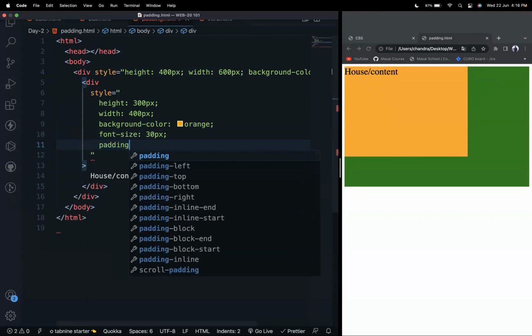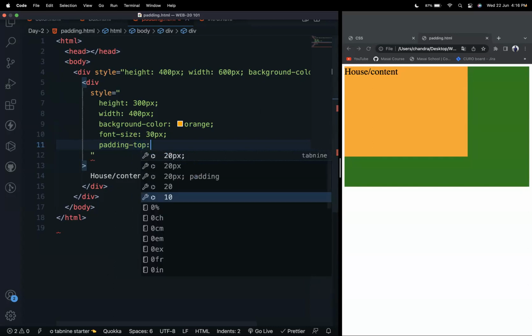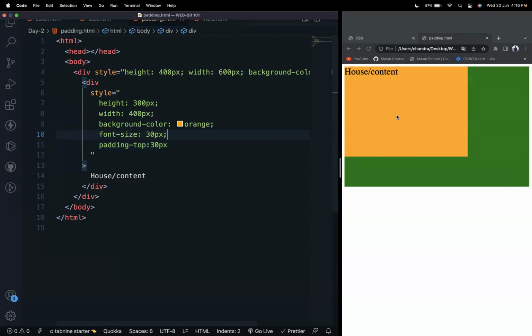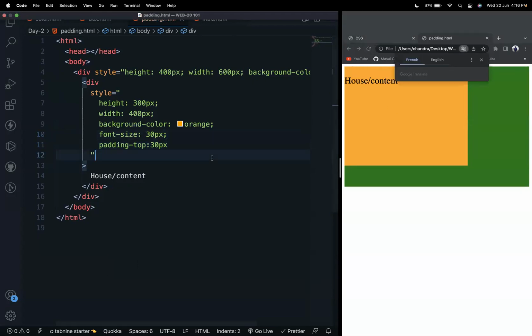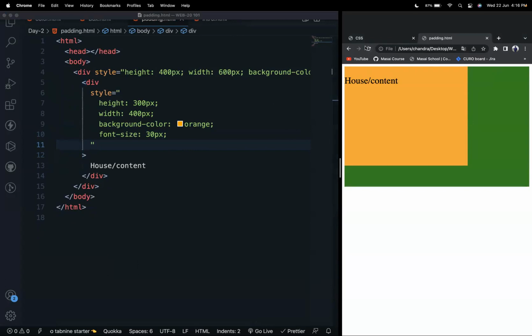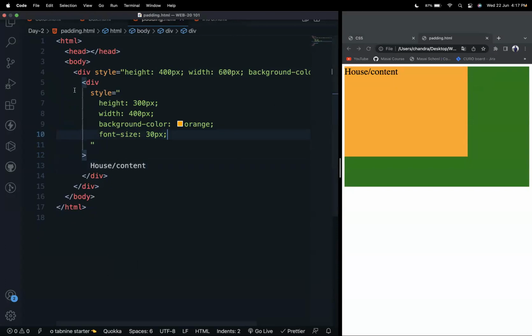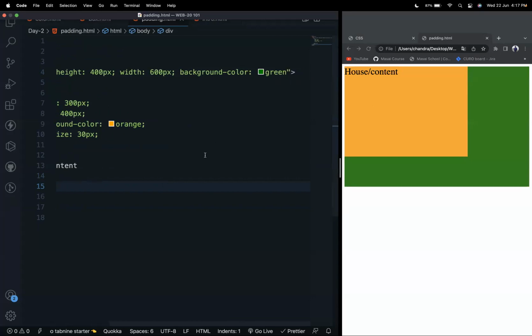So if I give padding, so what is the padding value I should give? Top or bottom or left or right? I want to give padding from this part. So I will keep padding top and I will keep as 30 pixel. So now if I refresh my page, so what is happening? Okay, sorry. So padding will be from parent or from child. If I want to increase this, should I give padding for this child or for this parent? Where should I give this? For the parent, right? So previously I'm giving for child.